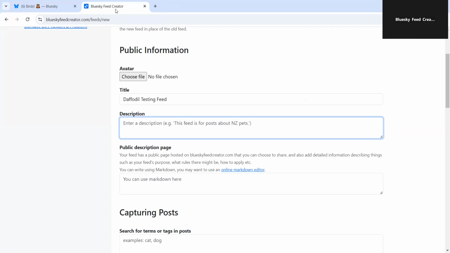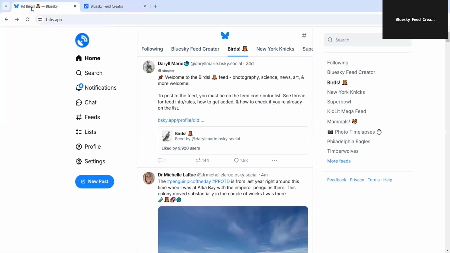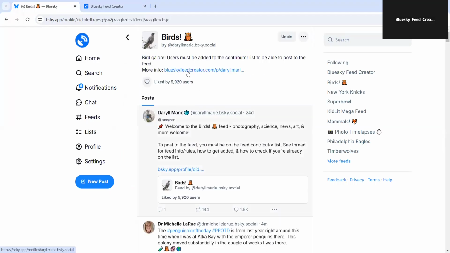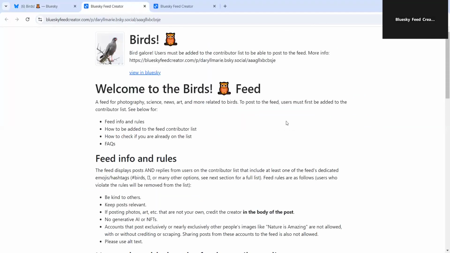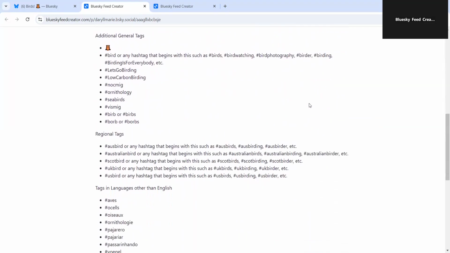There's also the public description page. So this is a whole self-hosted page which you get with Bluesky Feed Creator and which can be linked in a pinned post or a description. And the Birds Feed hasn't done it? No. Oh, yes, they have. It's in their description. So if we click it here, we can see the fantastic and detailed Birds Feed information.